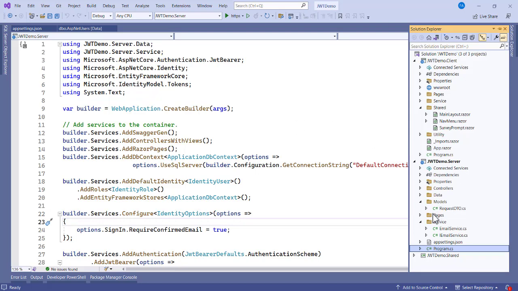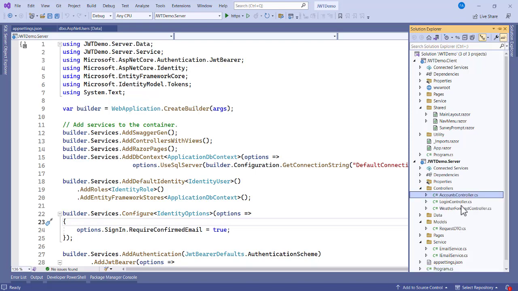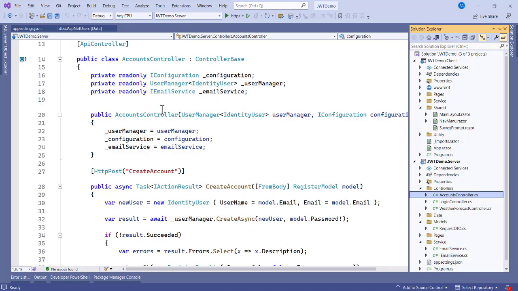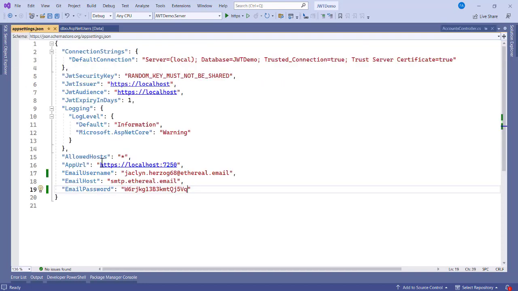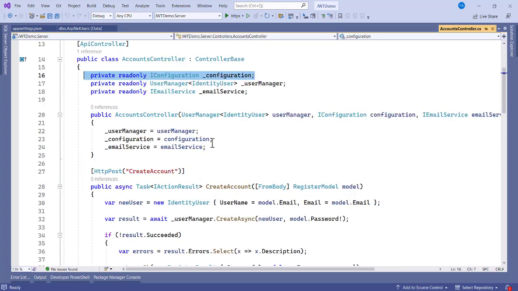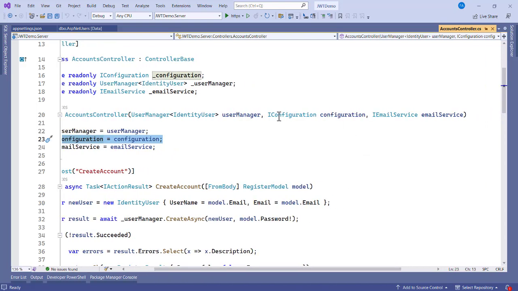So we can now navigate to our controller, and inside the account controller, this is going to help us create an account. We first have to inject this configuration service. This is going to give us access to the appsettings.json file to access the keys here. So we set that up, and we inject it, we initialize it over here. Okay, so that's the way to inject it, as you can see.